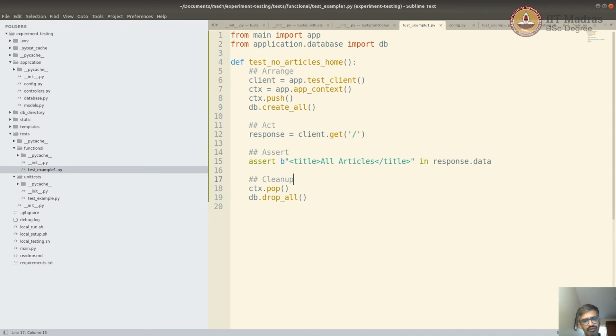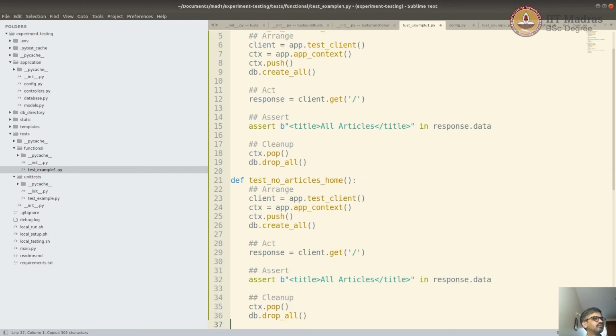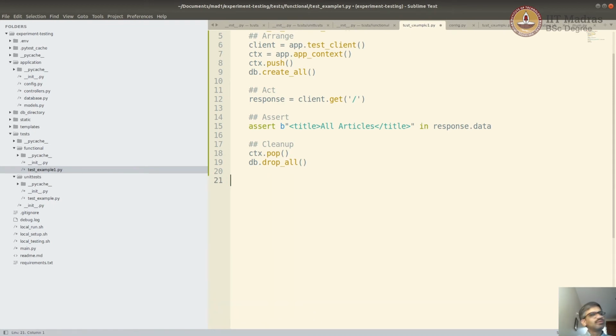So now we have run one test case, we know what the flow is like, but is there a way to easily set up arranges? Now, for example, if I write another test case, right, here, let's say another test case for feedback or something else. Do we have to do this every time? Is there a better way to do it? Pytest gives you a better way of doing it by a functionality called fixtures.